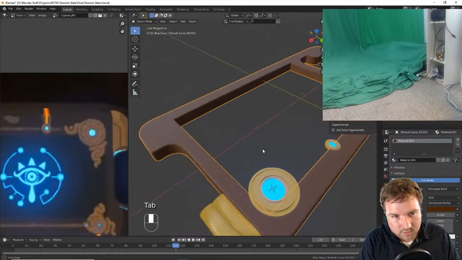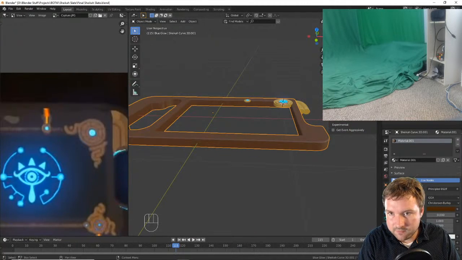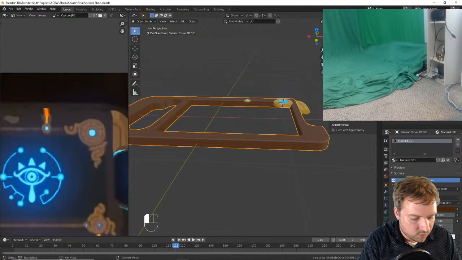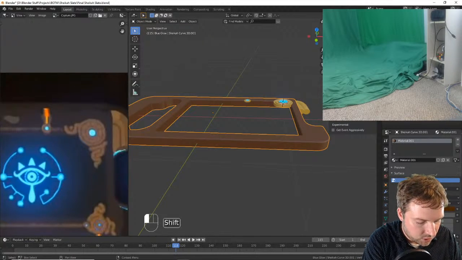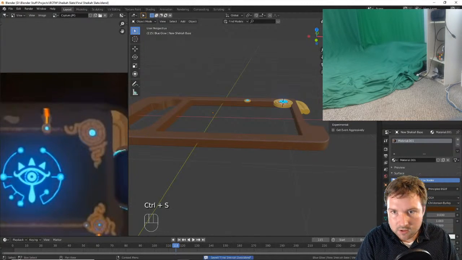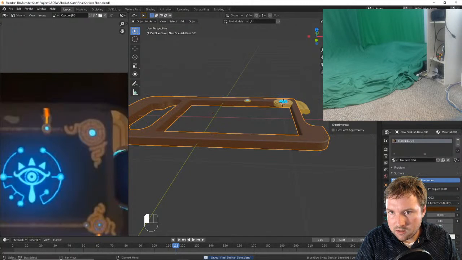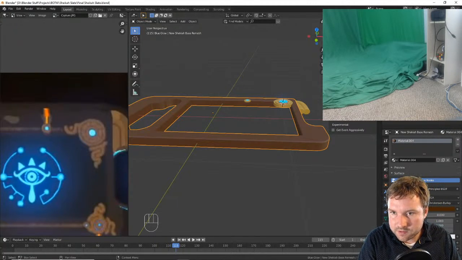So we could remesh. Let's save this. We're going to do new Sheikah base. I'm going to copy this, paste it. Let's save too real quick. Control S. New Sheikah base copied. I'm going to call this one remesh. I'm going to try to remesh this. Alright, so let's get rid of this one. Let's hide it.